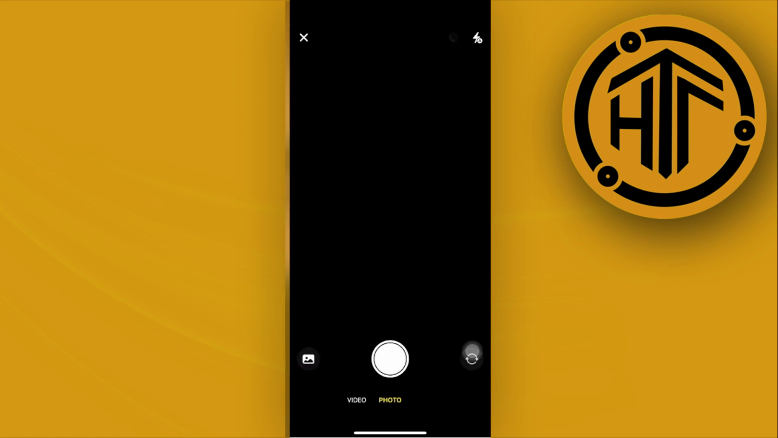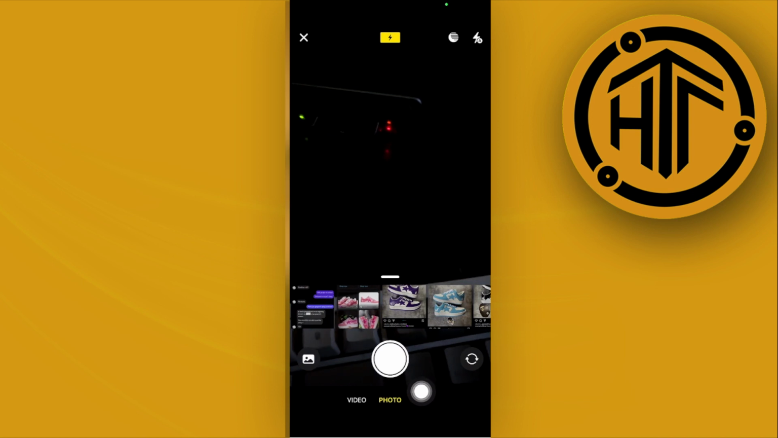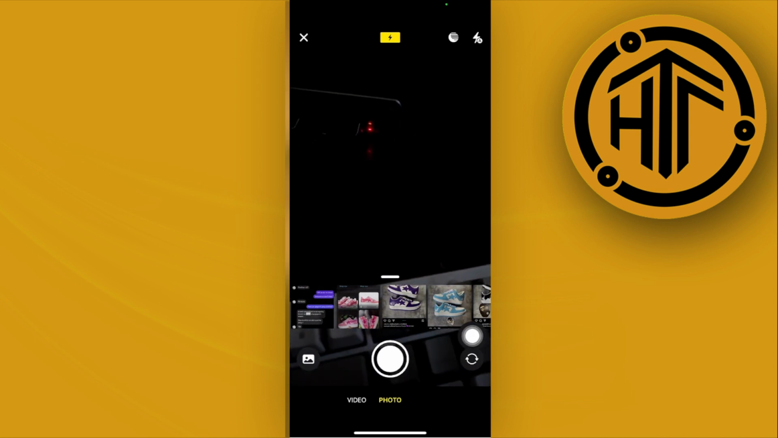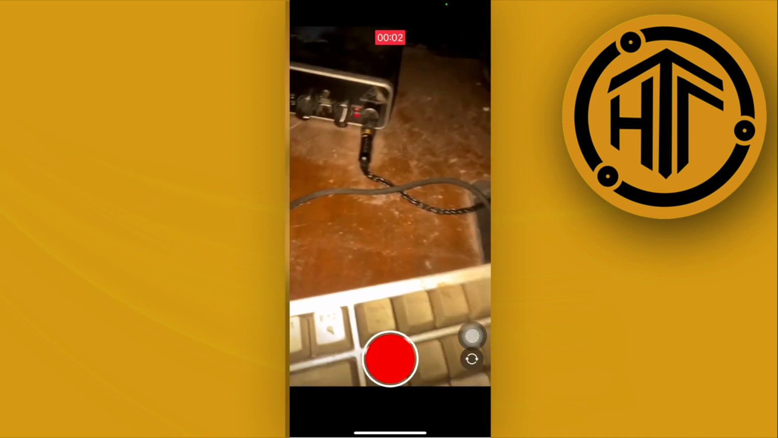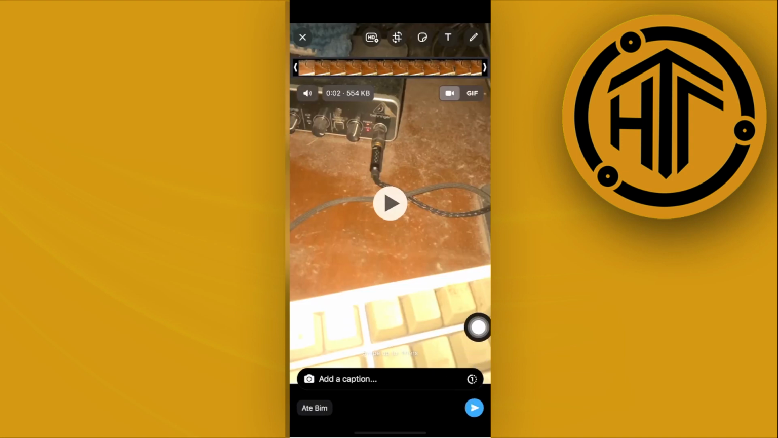So as you see what I did a while ago, let's do it one more time. Once we're on the photo option, just press and hold this button to start recording. Now once you're done recording, release it, and it's now ready to be sent.